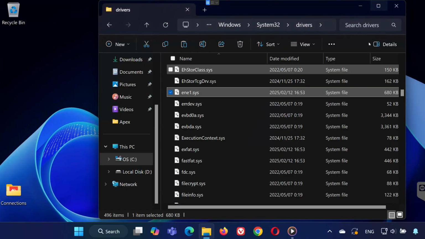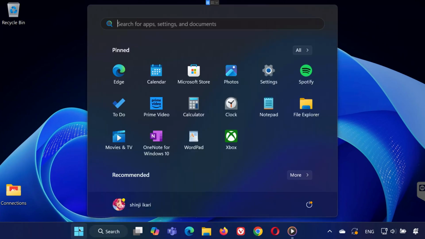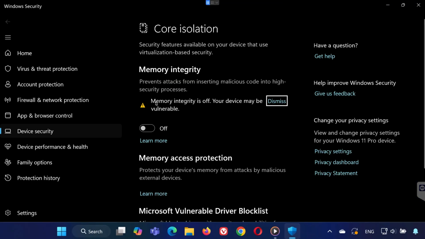Step 4. Disable memory integrity and core isolation. If you're still facing issues, there's one last fix. Open the Start menu, search for Core Isolation and click on it. In here, turn off the memory integrity feature. Once disabled, restart your PC again, and the error should now be completely gone, and that's it.